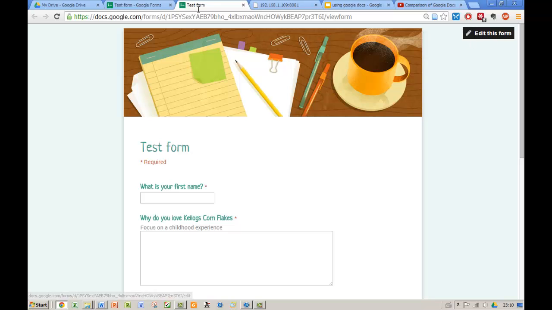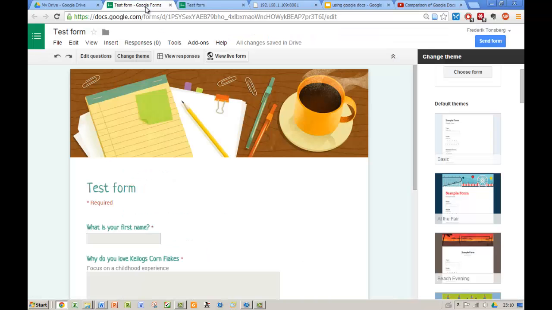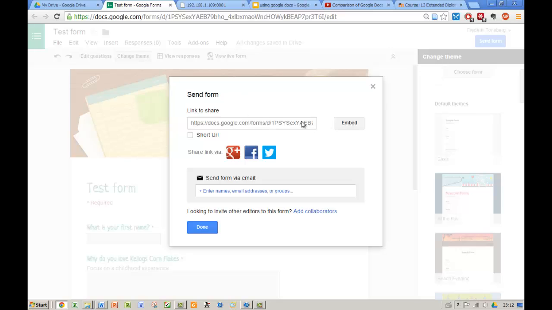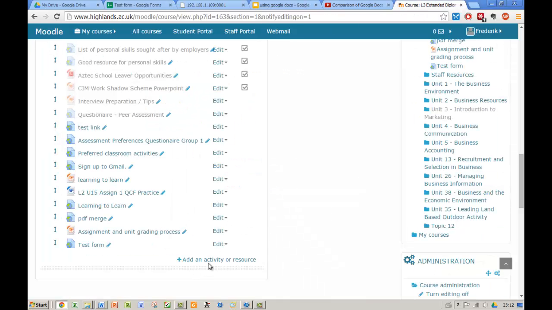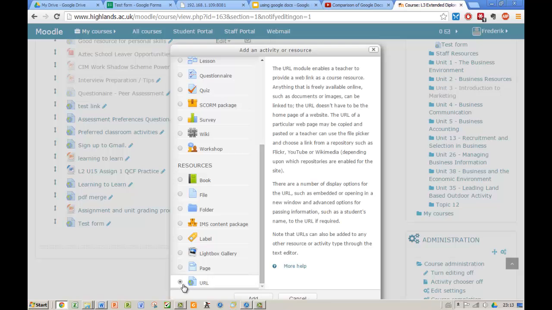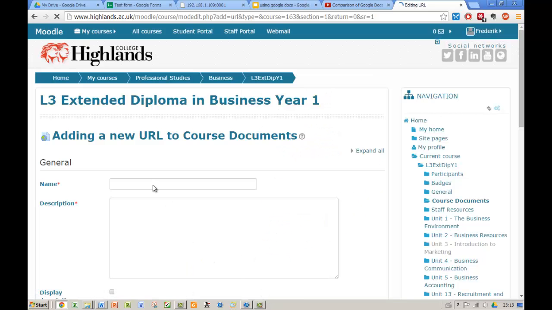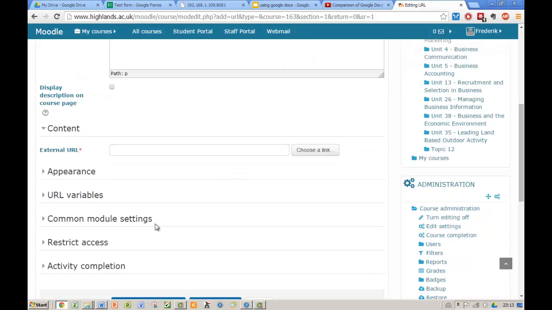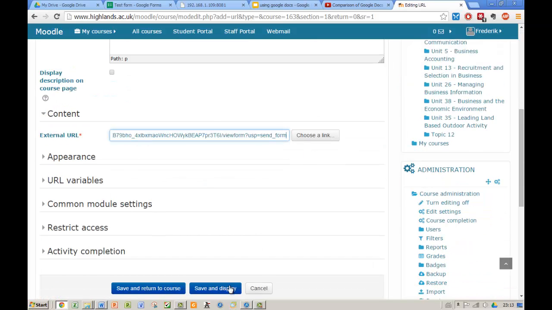You can go back in and edit this form, but of course this is a new tab, so you can just go back to this form again. So now I want to share the form, and I want to share it on Moodle. So I would say send form, and I could then choose the link in here. So I will press Ctrl+C and copy it. And then going into Moodle, I would simply add a URL. So save and return to course.